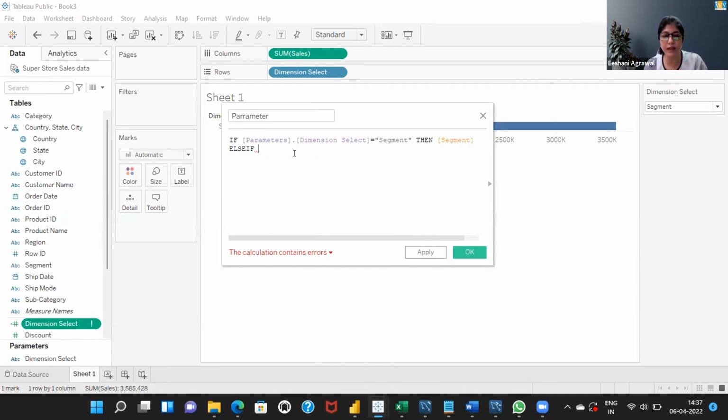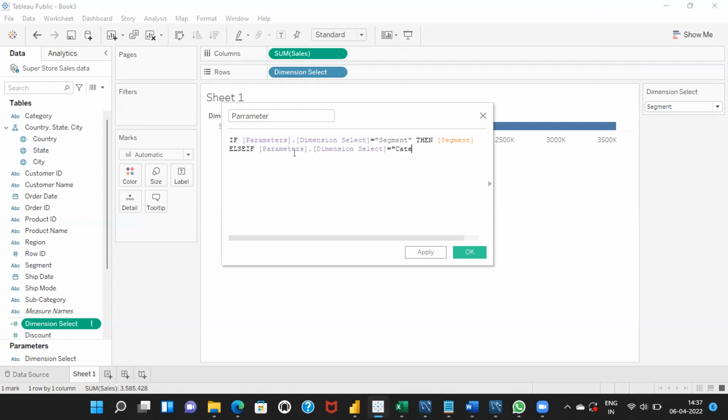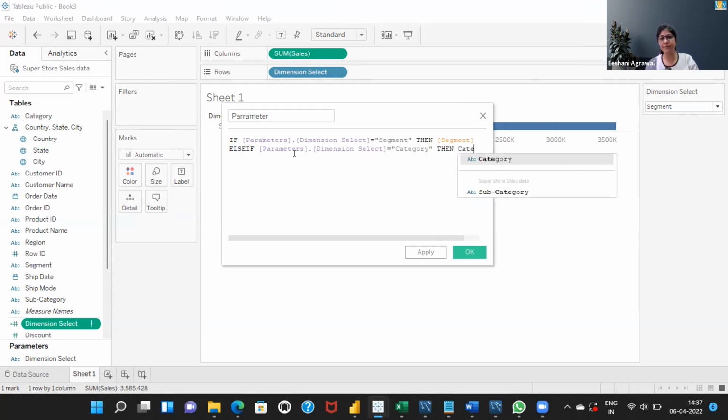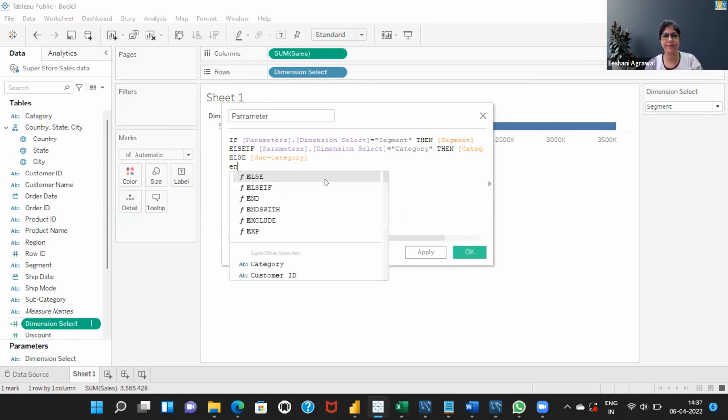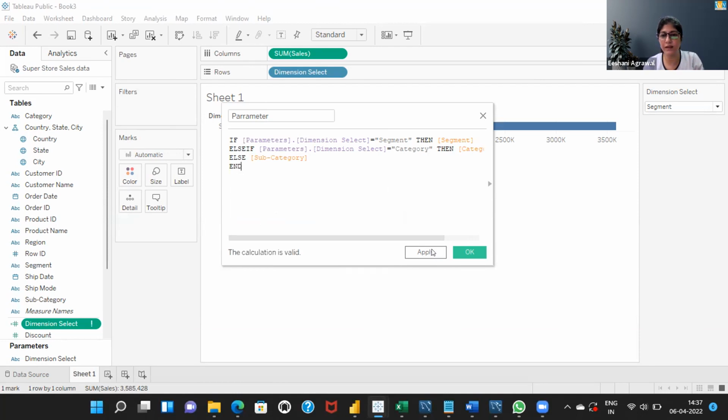Do it again. So dimension select, pick it up. Equal to category. Double quotes closed. Then category else subcategory. Space. Category. Else. Enter. Else subcategory. Enter. End. Perfect. Quickly check. Click OK. Okay, it's a valid calculation.